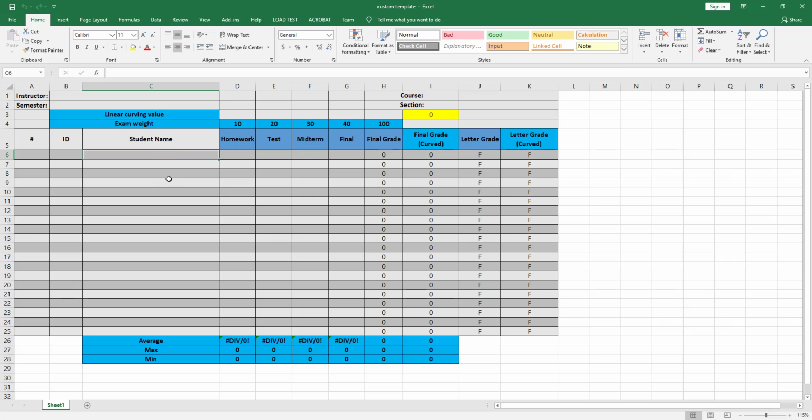And as you can see, this file is cleaned from all the input data. The student names, the homework, test, midterm, and final grades are already cleared. So we only have the formatting, and the formulas are still left in the formula bar, as you can see. So if you want to use a workbook as a template, go ahead and clean it. When you create a file based on this template, you can just start and enter your data.